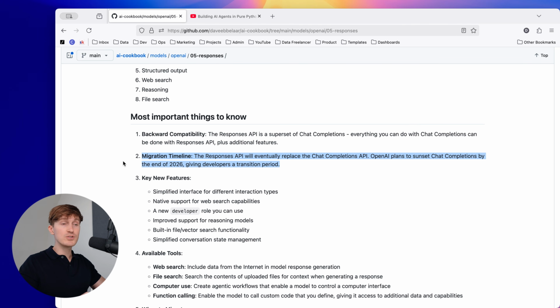Here's probably the most important thing to know as a developer. That is the migration timeline. In the introduction video, OpenAI announced that they will eventually sunset the Chat Completions API end of 2026. So there's still plenty of time, but you clearly see that the Responses API is the new direction, the new way forward for OpenAI, and it's going to become the new standard.